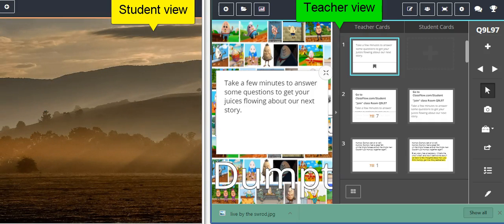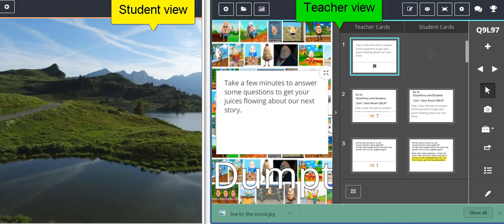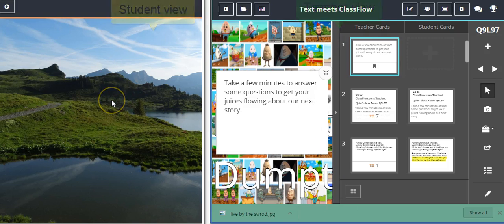I have two screens open here. This is the student's view of Classflow, and this is the teacher's view of Classflow. I want you to be able to see what it looks like from both ends. The student's view, they have this landscape until the lessons actually start.